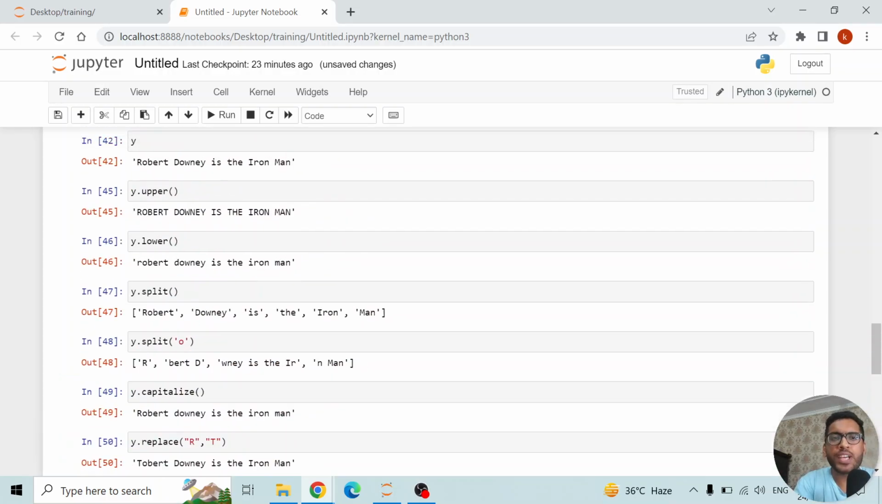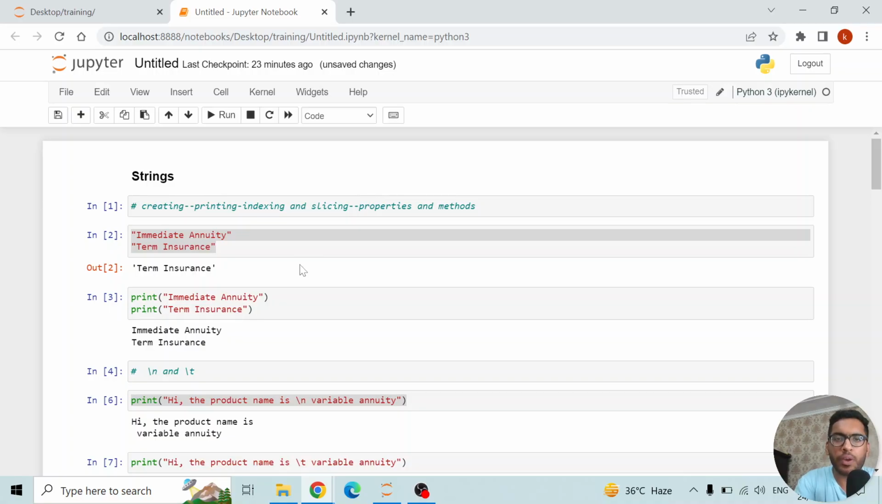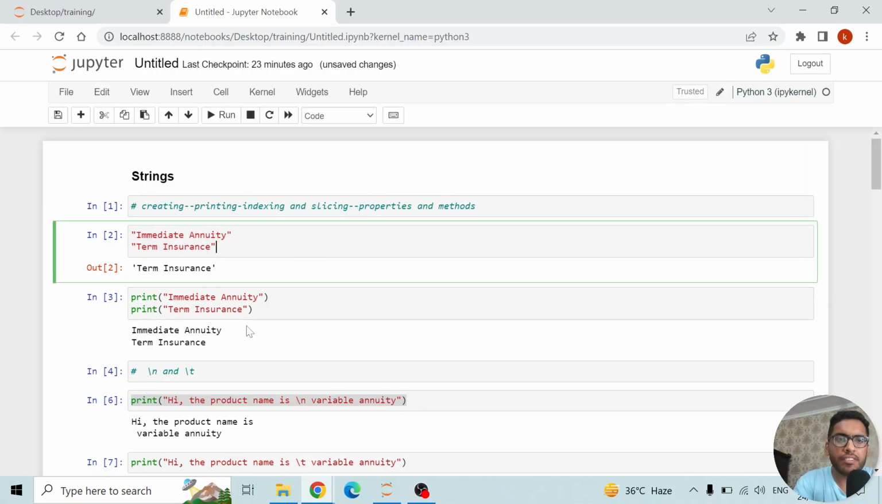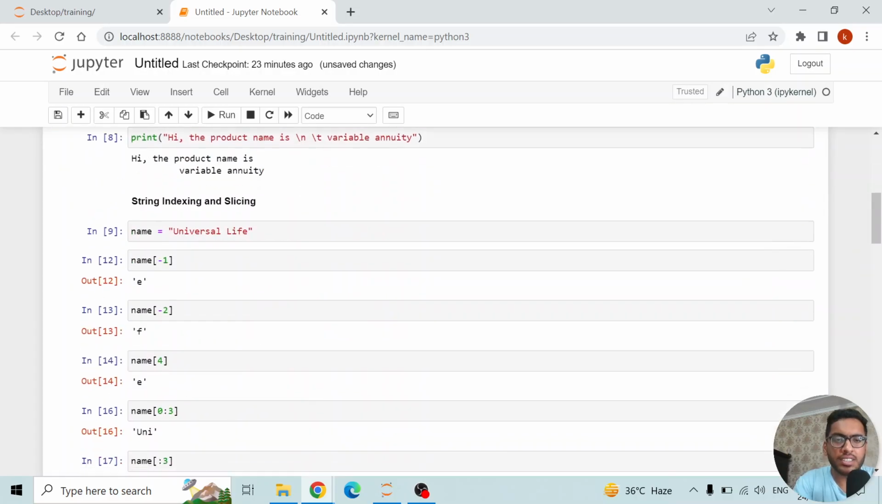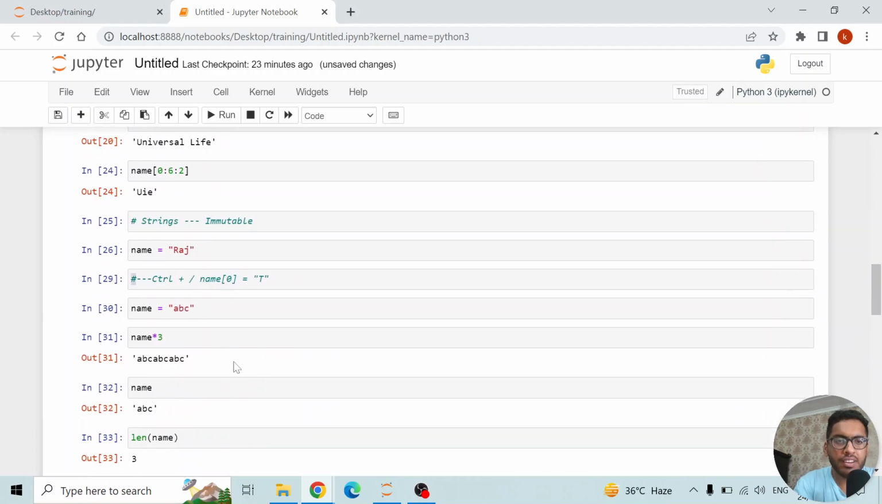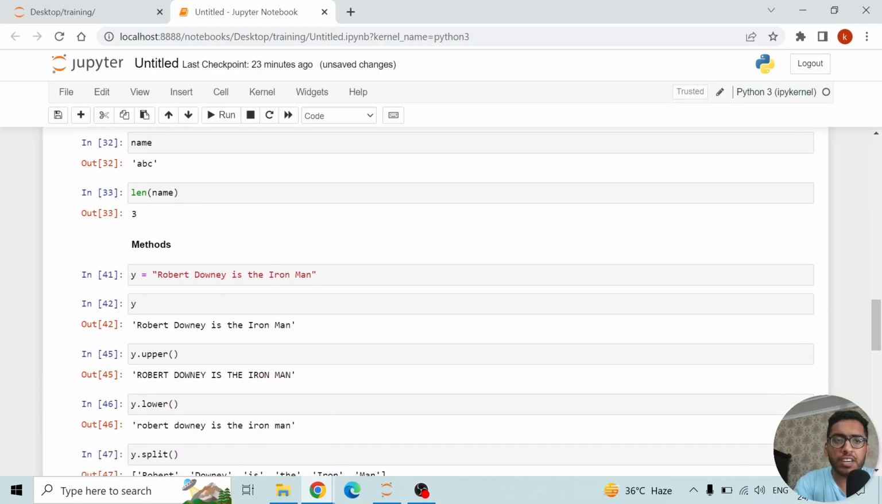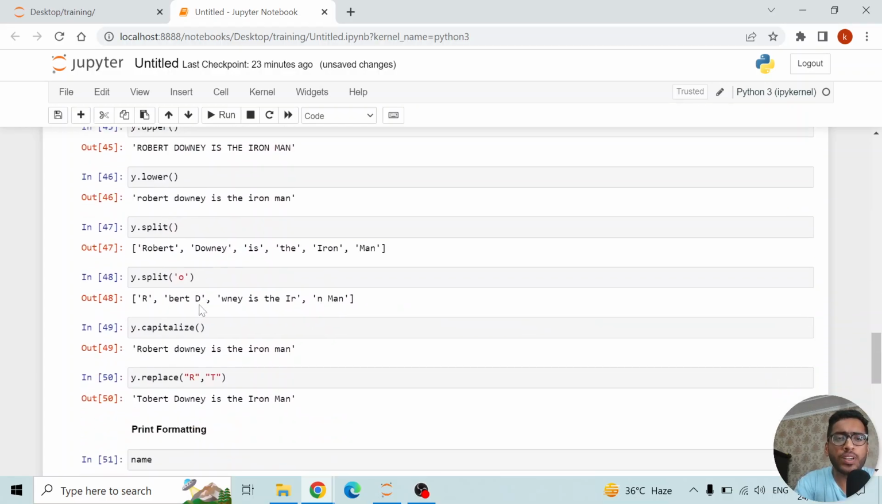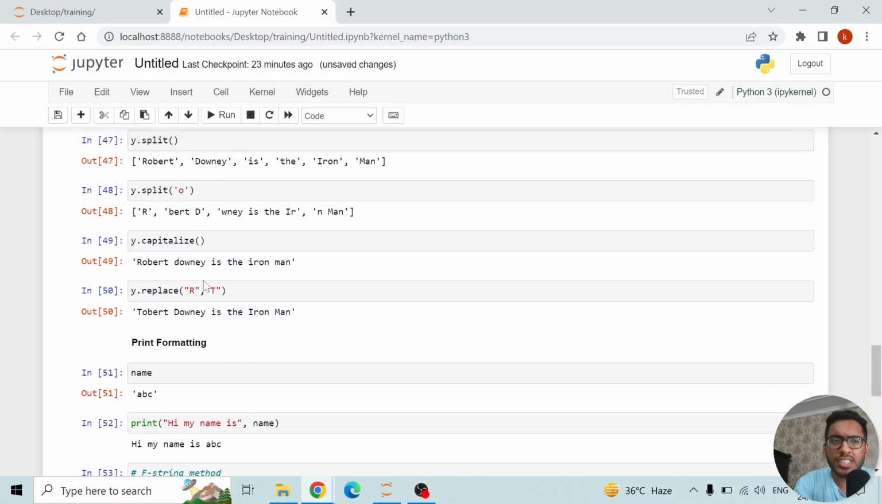Okay, so let's summarize what we have covered today. Today's topic was strings, in which we covered escape characters, string indexing, string slicing, then how to perform stepping, then the property of strings that they are immutable in nature. Then we covered methods, in which we covered upper, lower, split, capitalize, replace, and tons of methods. You can go through them, check them. And suppose you want to know more about a method, you can Google it, ChatGPT it, or just press within the bracket and then press shift tab.